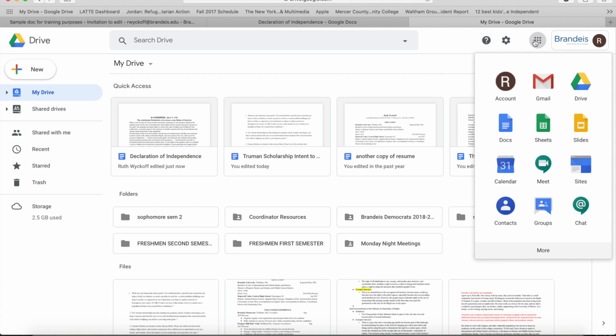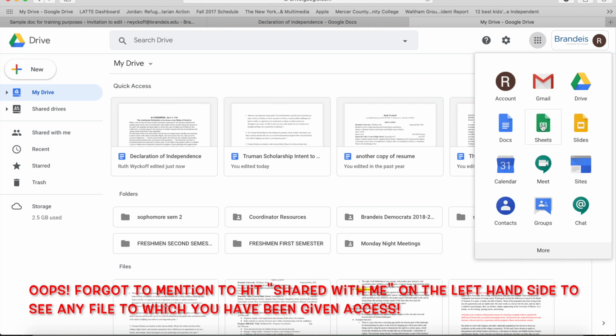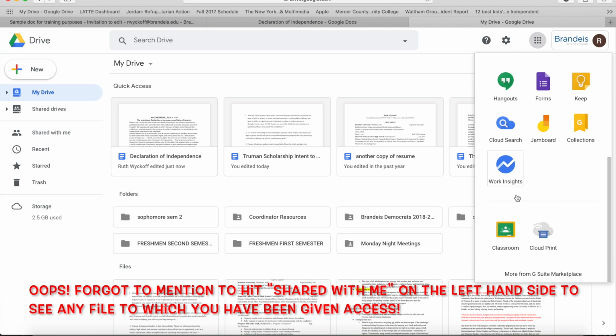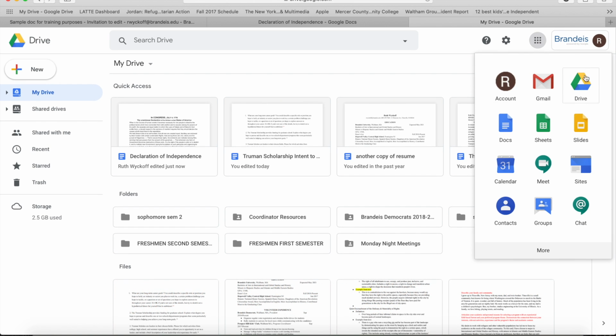So if you hit these 9 little squares here, this is how you can open up a lot of the different features of your Gmail account. So your account information, your profile, then you've got your Gmail, your Drive, Docs, Sheets, Slides. So these are everything that you save from Docs, Sheets, or Slides. This would be the equivalent of Excel and this of PowerPoint, gets saved to your Drive. And then you've got other options too. But these are the ones you should really be focused on right here.